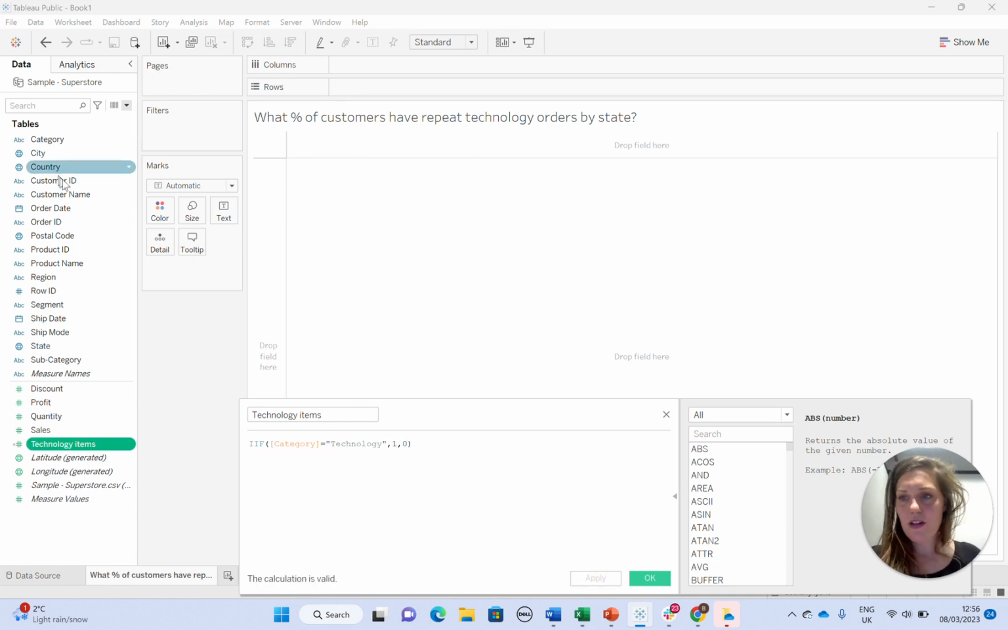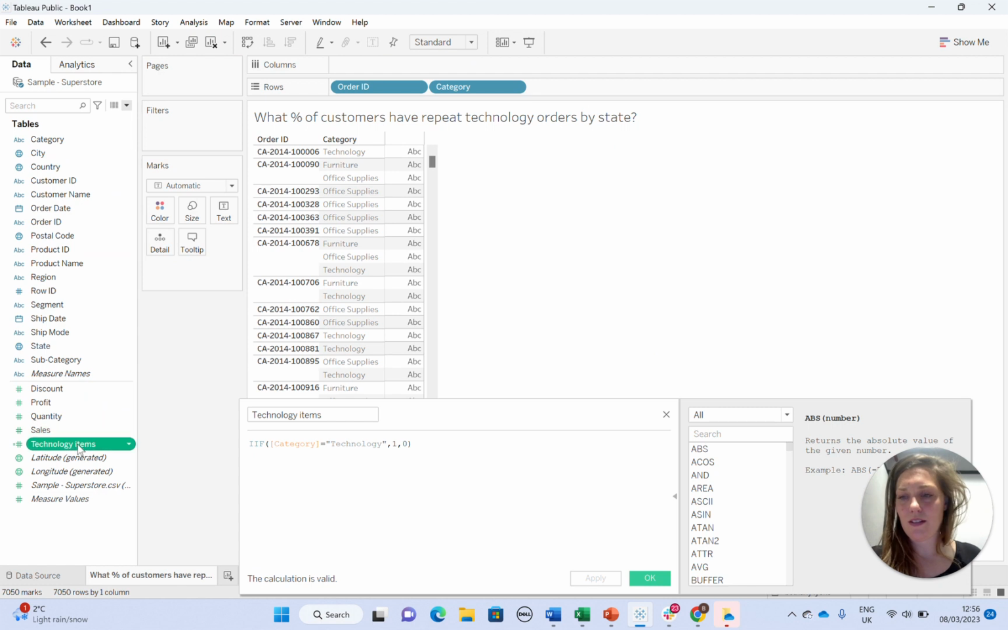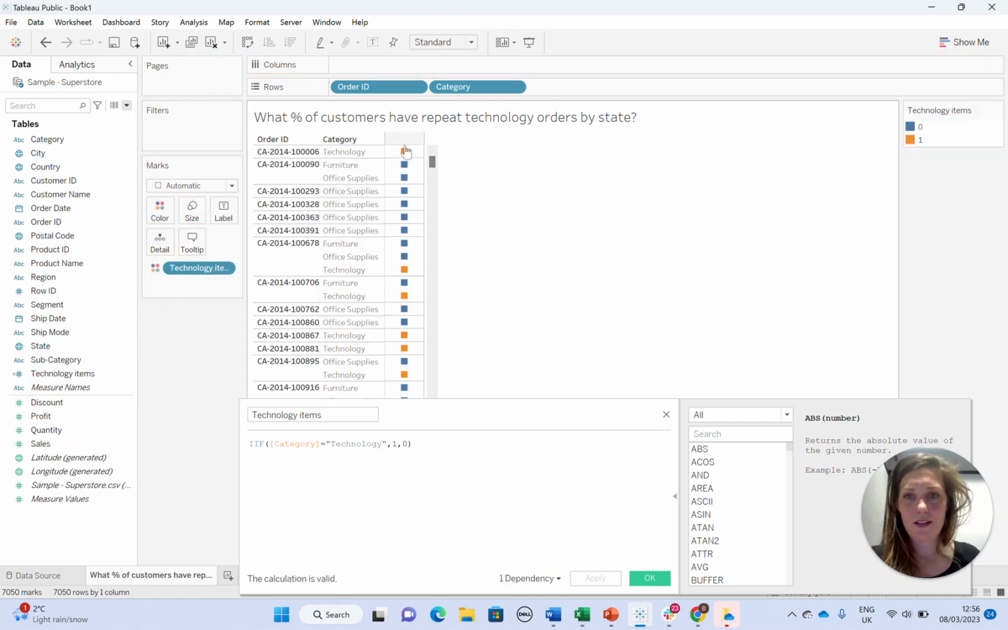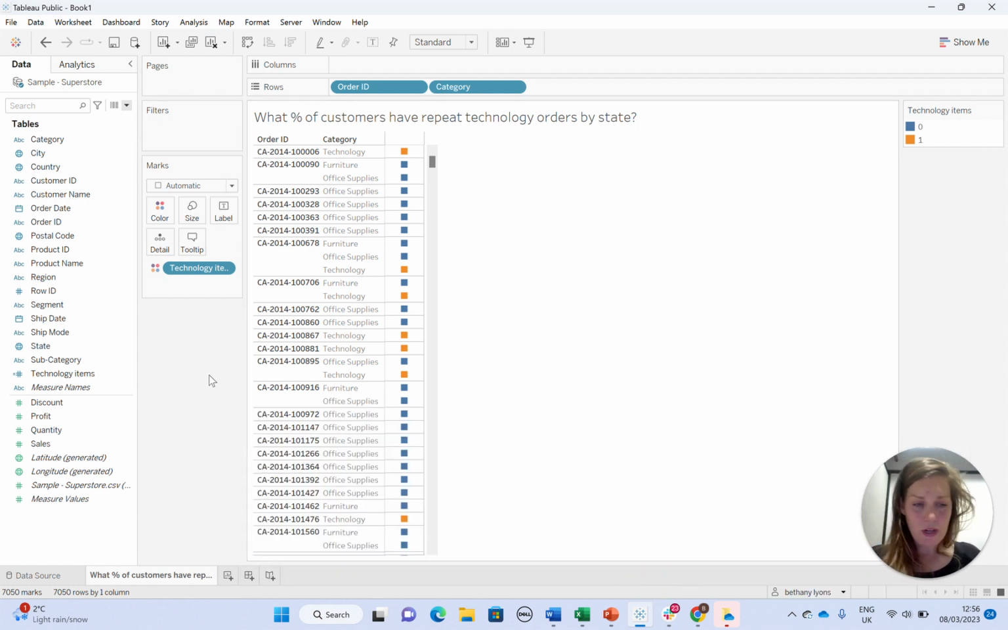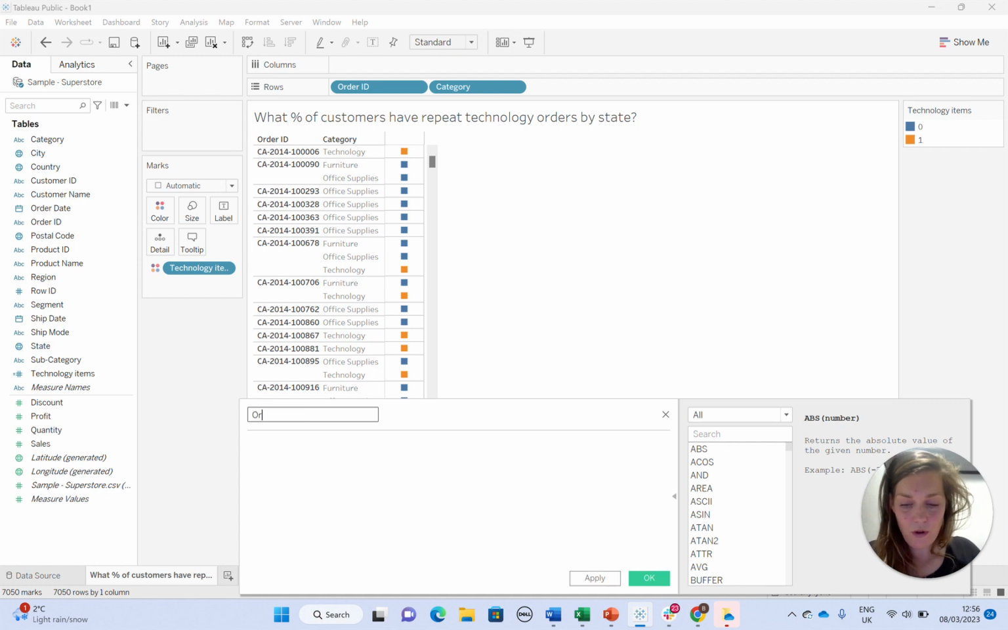And so we can visualize what's actually happening by building a viz. We've got our orders, we've got our categories. Let's make this a dimension and put it on color. Right, and then I can see the things that are technology are orange, and the things that are not have a value of zero. Okay. But we need this to be not at the individual line level, but actually at the order level. So we're going to need to take an LoD calc to find orders that have technology.